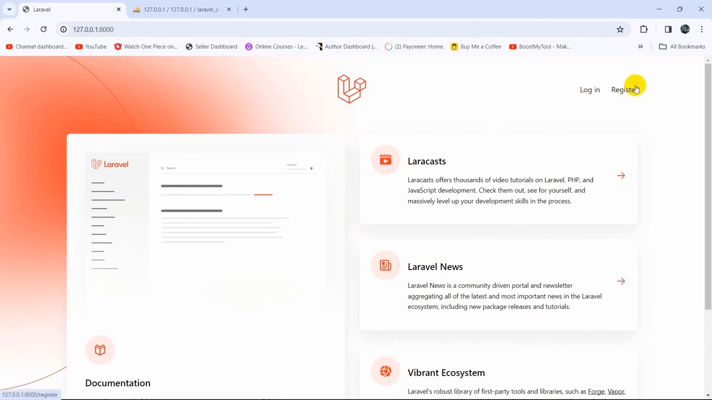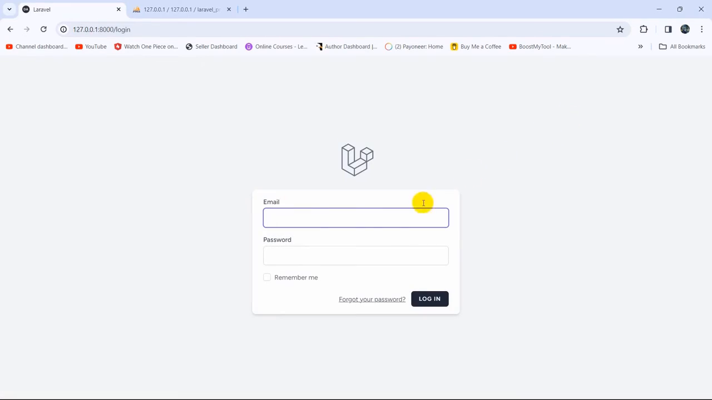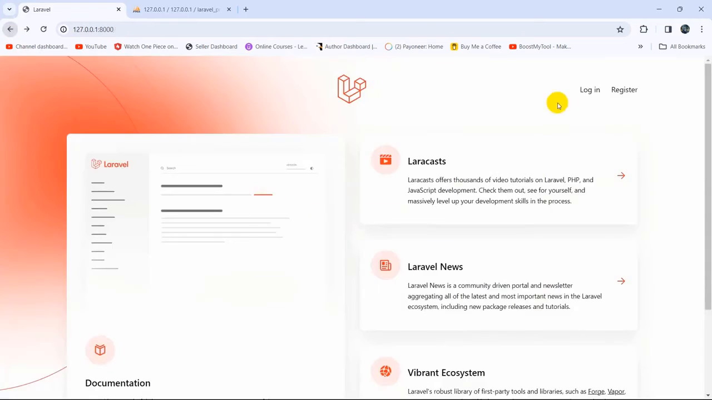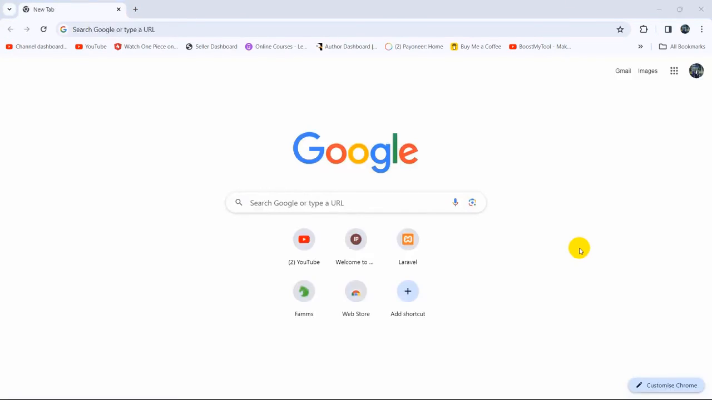Hello everyone, this is Ialin, and in this tutorial I am going to show you how we can make authentication in Laravel. Authentication means a login and registration system in Laravel using a Laravel package called Breeze. And I am going to show you everything step by step from the very beginning.